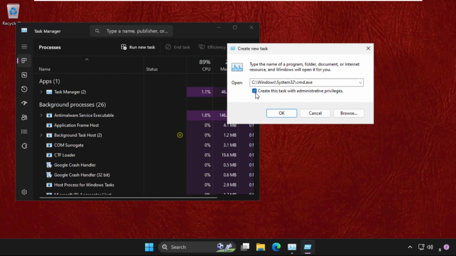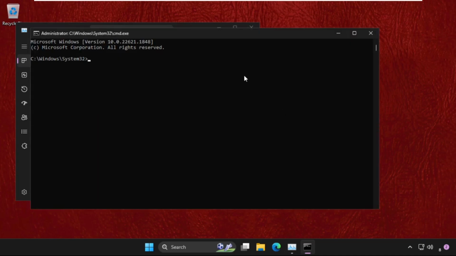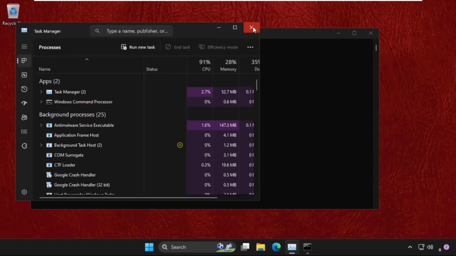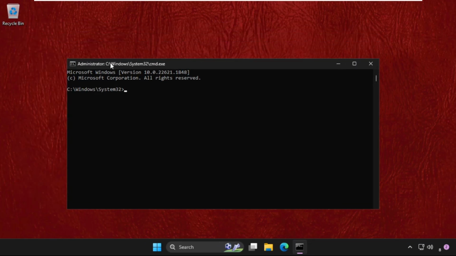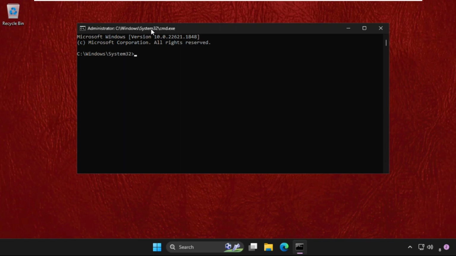Now check this box. This will create this task with administrative privileges. Then click on OK. Once we are here, we need to close background windows and we need to focus on command prompt window. Now type here chkdsk space c colon and hit enter.